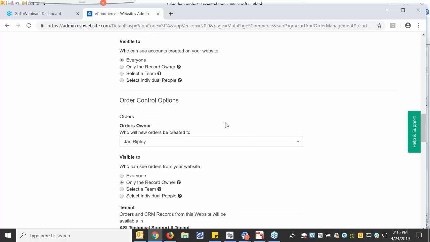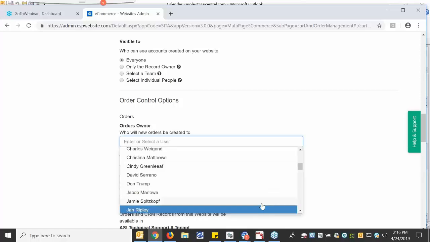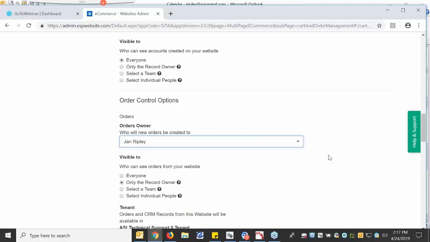The next feature we're talking about is who controls the actual order. Again, it's set to me, but I also have the ability to set it to anybody else within my company as I need and make it visible to everyone.